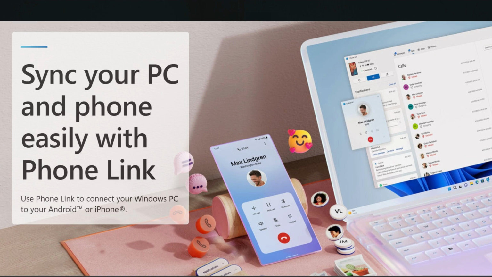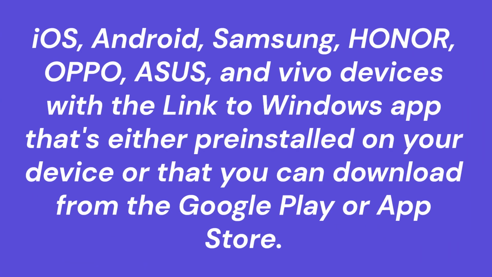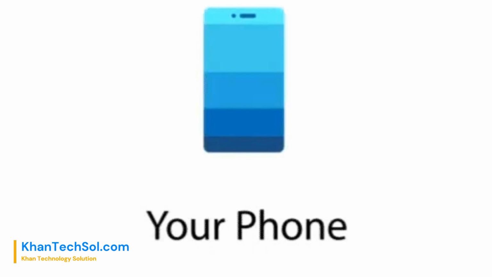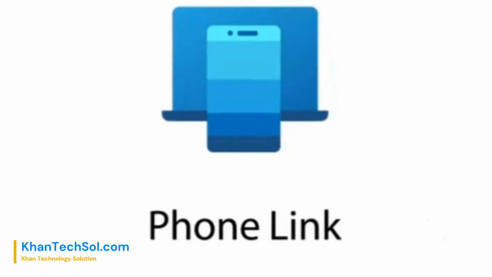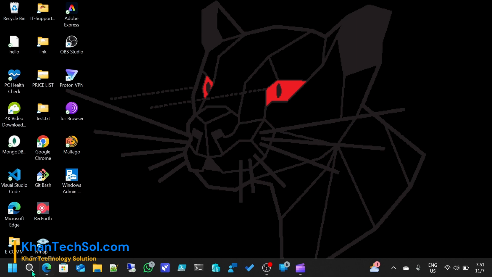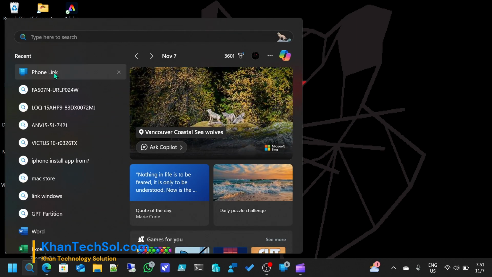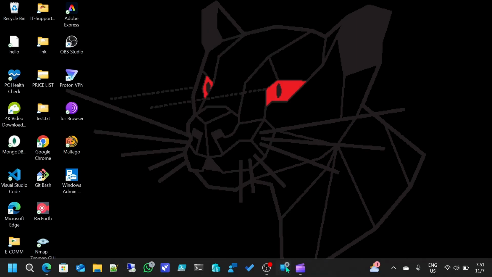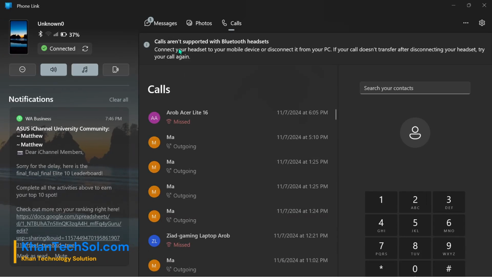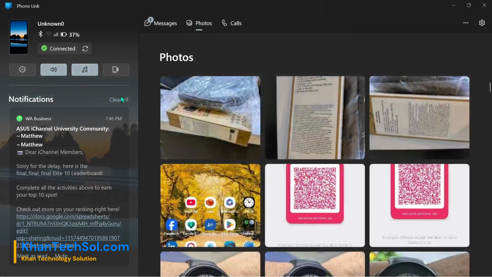From your PC, you can connect to select iOS, Android, Samsung, Honor, Oppo, Asus, and Vivo devices with the Link to Windows app that's either pre-installed on your device. You can find the Link to Windows app under the Quick Settings menu by swiping down from the top of your screen, or for all other Android devices running Android 7.0 or later, download the new Link to Windows app from the Google Play Store or iPhone App Store.